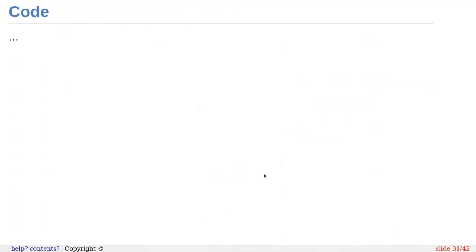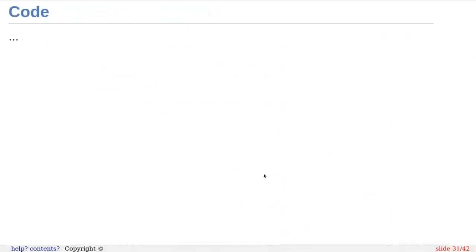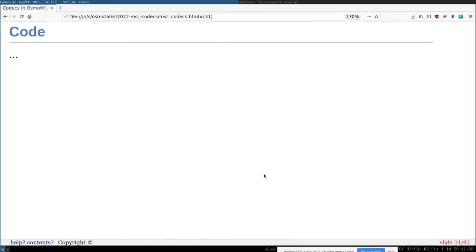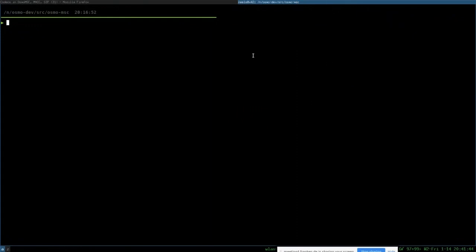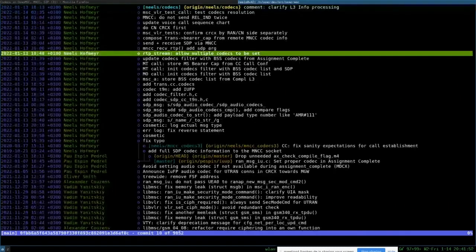So let's see. Yeah, now my idea is to show a bit of the code of what's happening, and then I have a few thoughts on topics that I haven't mentioned in the way they deserve yet, because not all is good and perfect in the new patch, but there's still some open things. So let's just look at this Codecs branch.